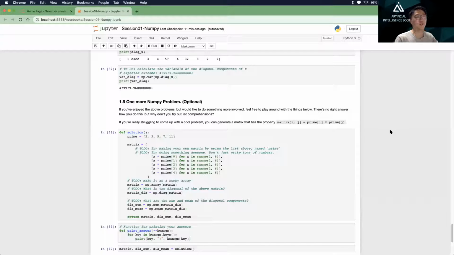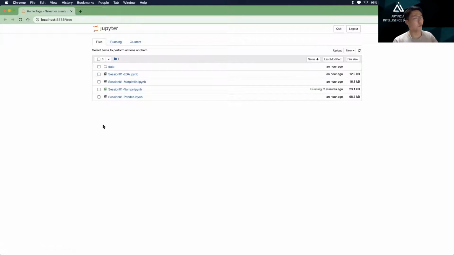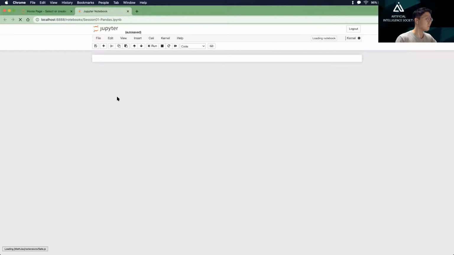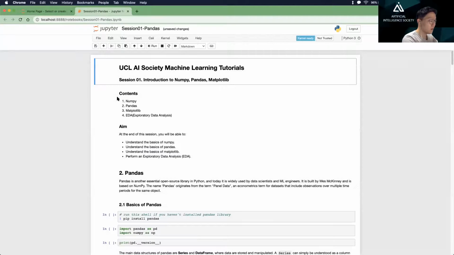Okay, due to the time constraint, let's go to Pandas. Oh, and by the way, I'll upload a solution right after this lecture, so don't worry about the solution. And then Pandas.